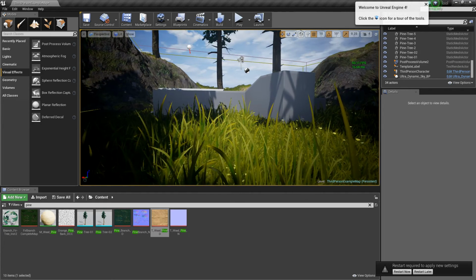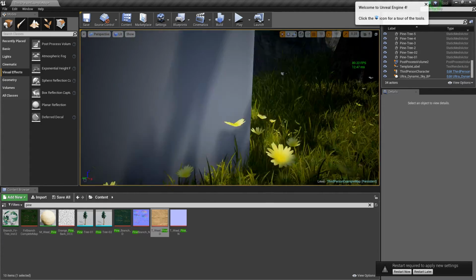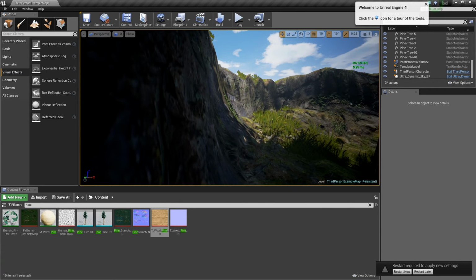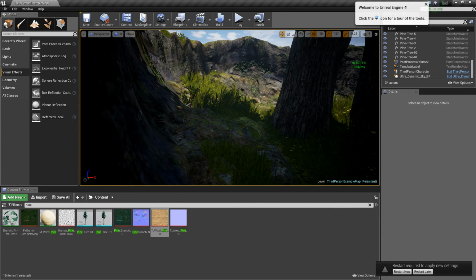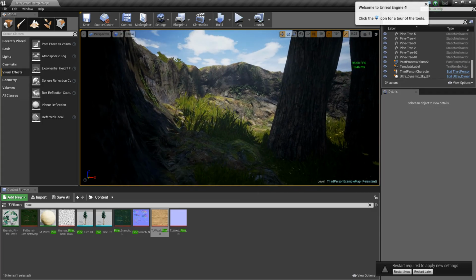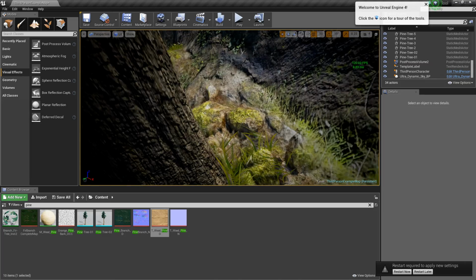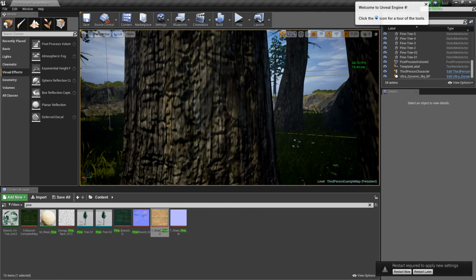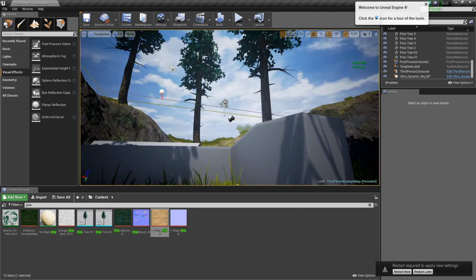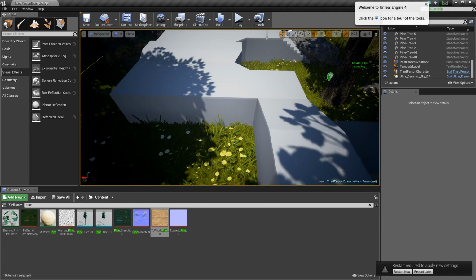Okay guys, so I decided to do a new little test here with the LAM. If you don't know what that is, LAM means Landscape Auto Material. And I left tessellation enabled. As you can see, the performance is great. So yeah, there is quite a bit of improvement.